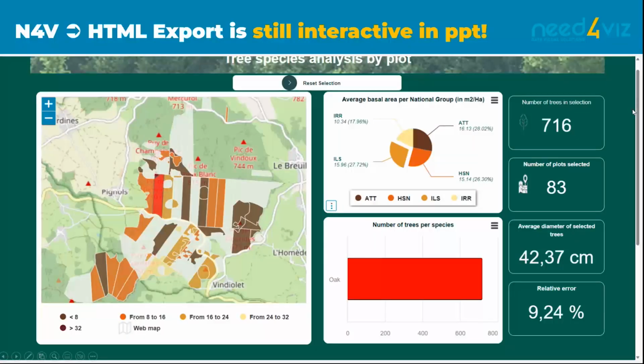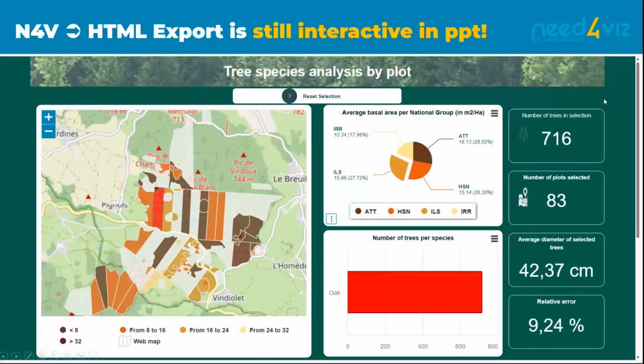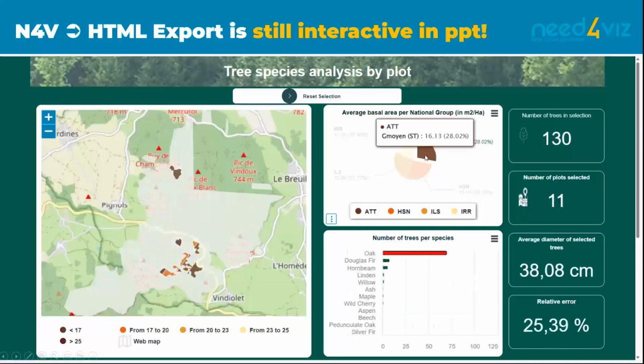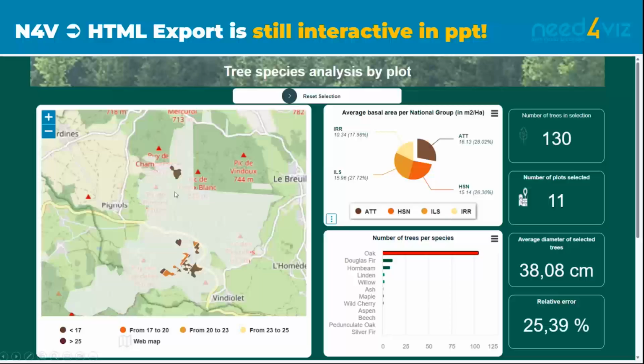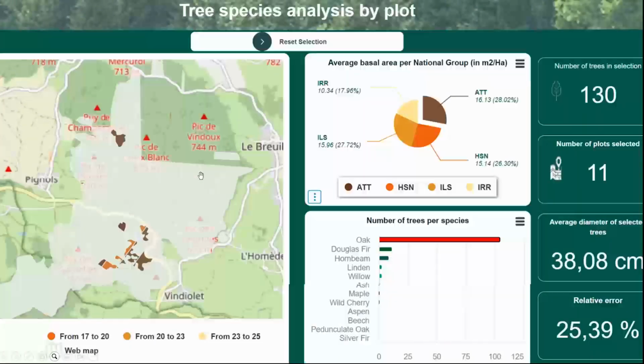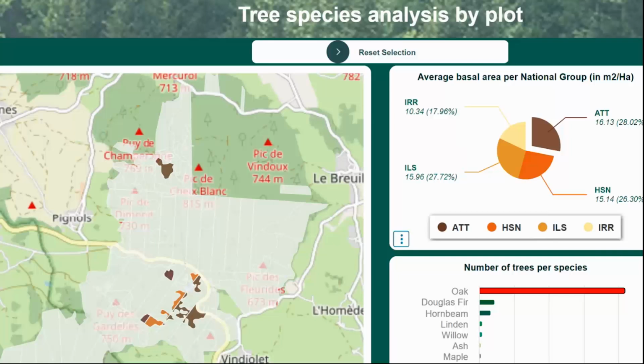As you can see, regardless of the component, I've got full interactivity, and I can drill down from the geomap. I can also drill down from either the pie chart or the tree breakdown, and filter the geomap in that way as well.